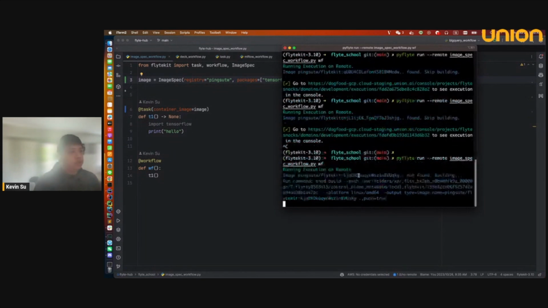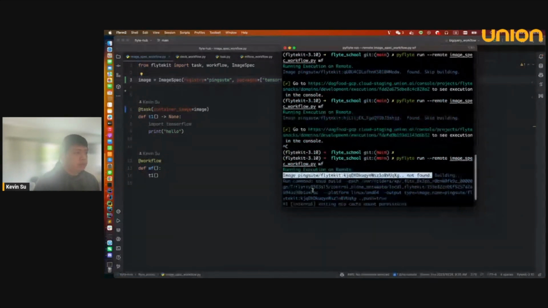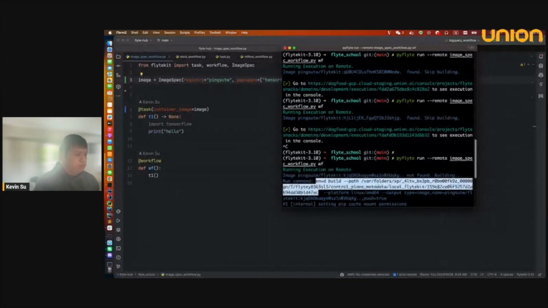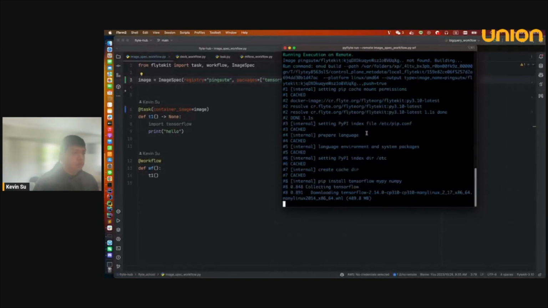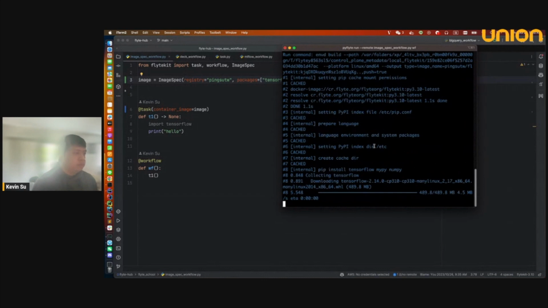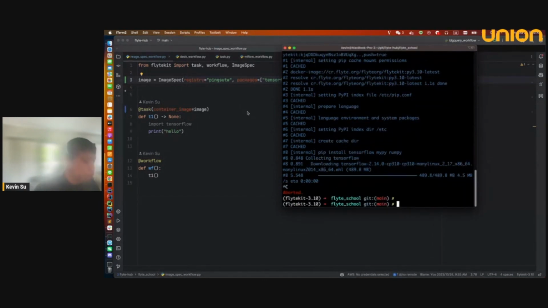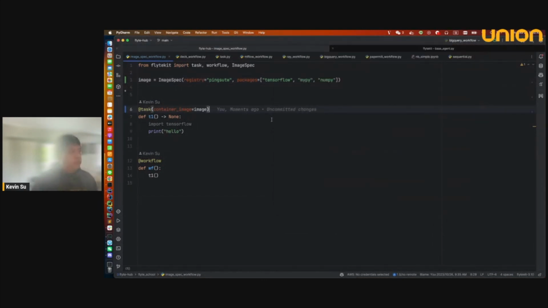Yeah, so this time it's an image not found. So we use ImageSpec to build the image. You can see here, it starts building the image. This is why we use ImageSpec. You don't need to use any Dockerfile to define your image in your workflow code, and then Flyte helps you build and deploy the image for you. Okay.